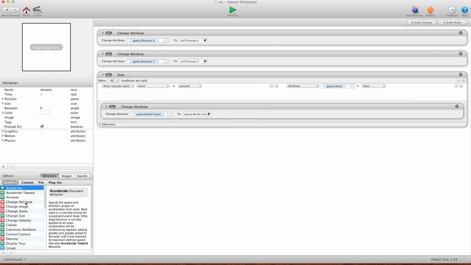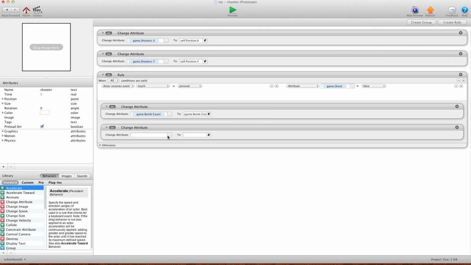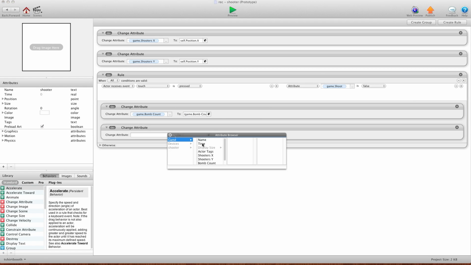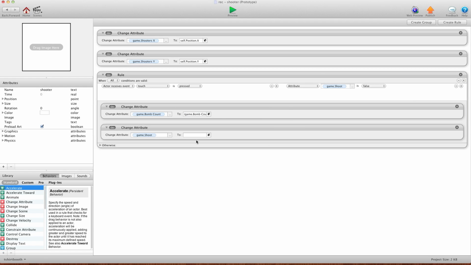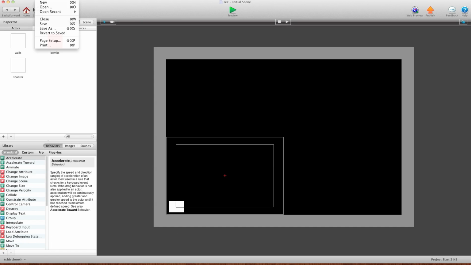And then we're going to do change attribute, and we're going to change game shoot to true. We're going to hit back, and I'm going to hit save.